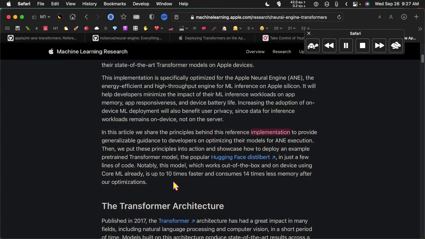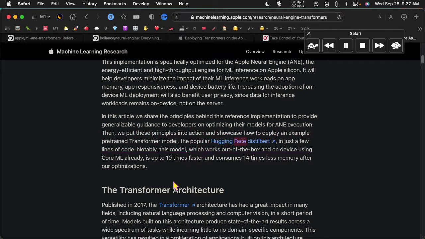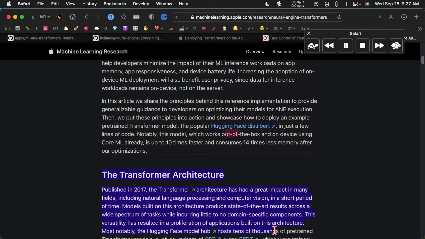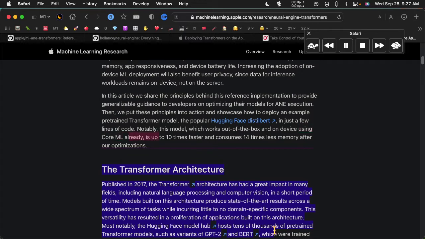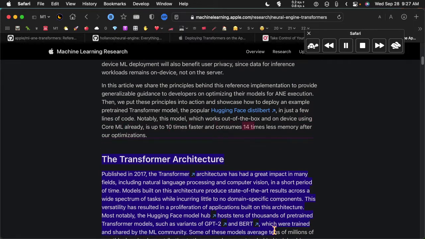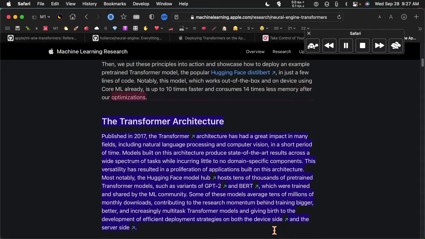Principles behind this reference implementation to provide generalizable guidance to developers on optimizing their models for ANE execution. Then we put these principles into action and showcase how to deploy an example pre-trained transformer model, the popular Huggingface distilbert, in just a few lines of code. Notably, this model, which works out of the box and on device using Core ML already, is up to 10 times faster and consumes 14 times less memory after optimizations.